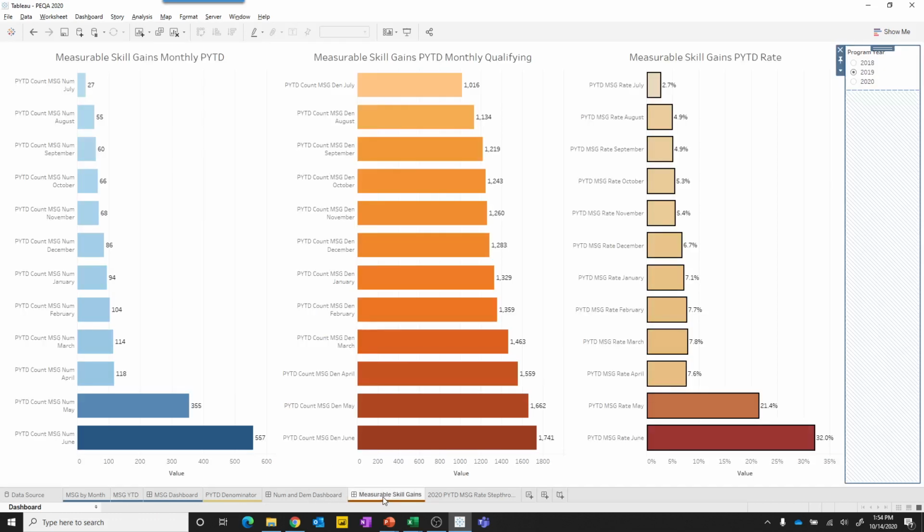All right. So, just backtracking a little, we now have a better idea of how we're defining our numerator and denominator, or earning a measurable skill gain versus qualifying for a measurable skill gain. It's helpful to put that in context, because creating these first 2 reports allows us to create our measurable skill gains rate for the program year to date. That is simply our numerator, the number of measurable skill gains, divided by the number of participants that qualify.